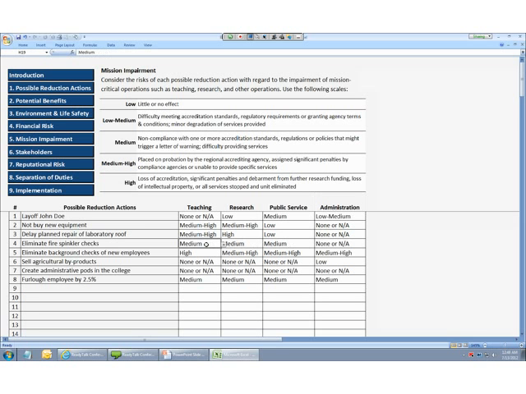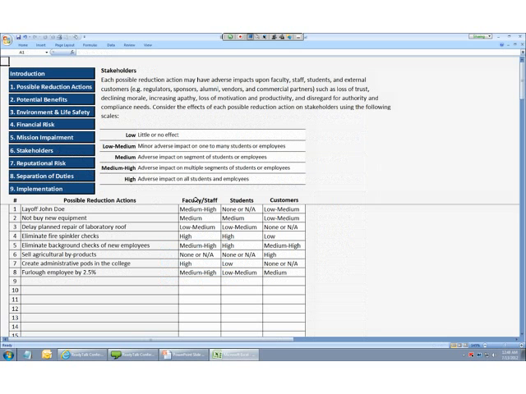Again, as before, we start with our scales, make sure that they match with what we would like to frame our scales as, and then we would select them here when we decide on how they will impact our organization. Next, we consider impacts to stakeholders. Stakeholders listed here are faculty and staff, students, and customers. As with before, we decide on common meanings for our scales, and then move to how each group of stakeholders may be affected by each action.